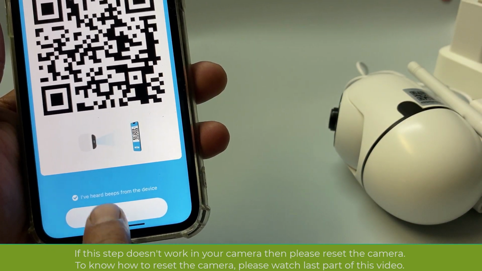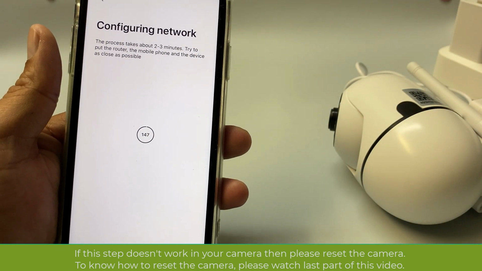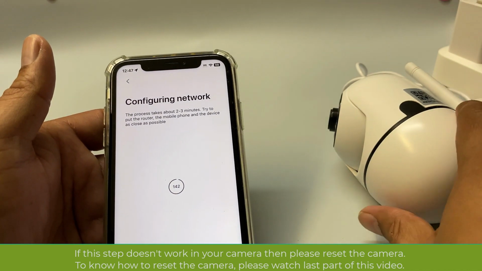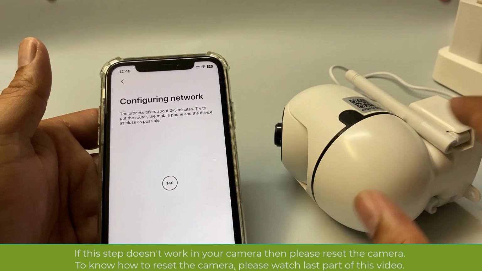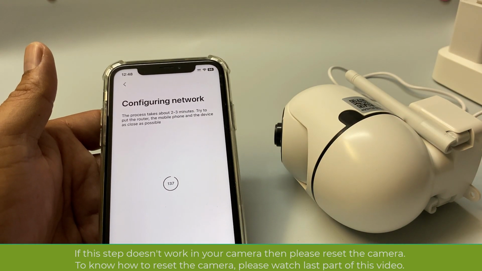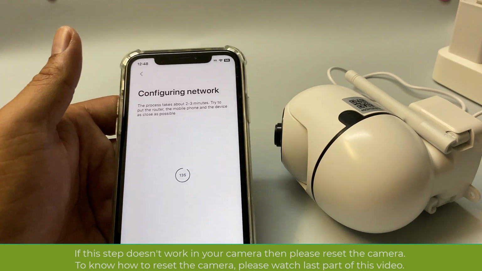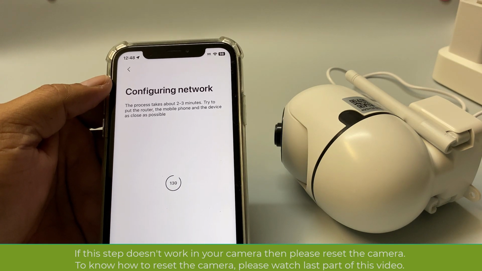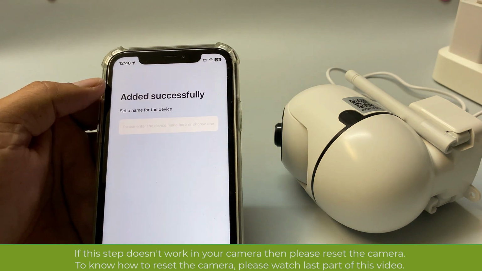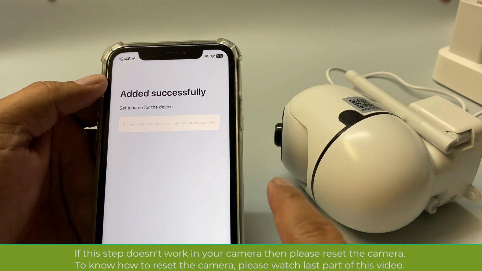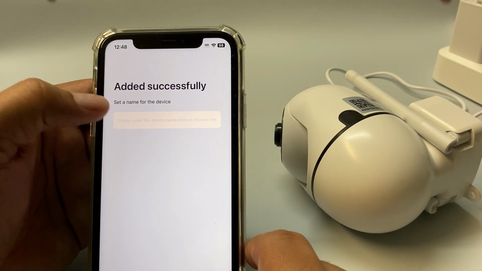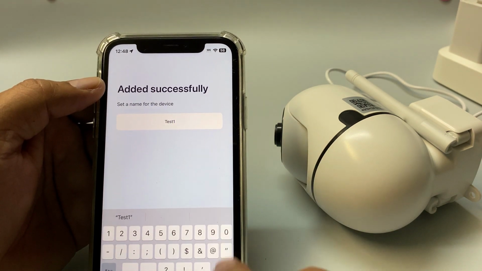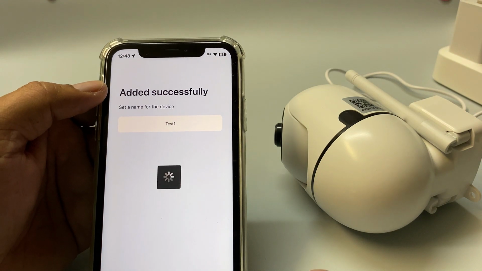So click next. Try to put the router, the mobile phone, and the device as close as possible. Now the router, the phone and the camera should be close, but not too close. Connect cloud server. Please wait. Device added successfully. Now we can give a name like test 1. So complete.